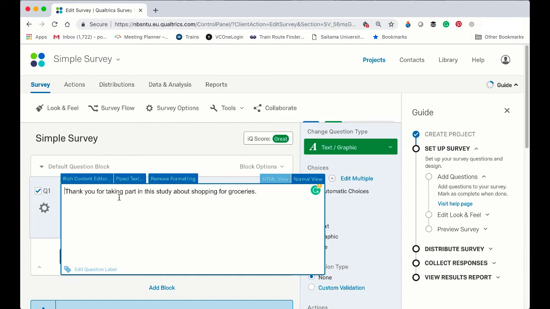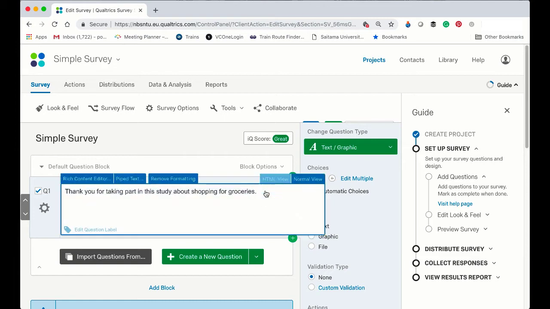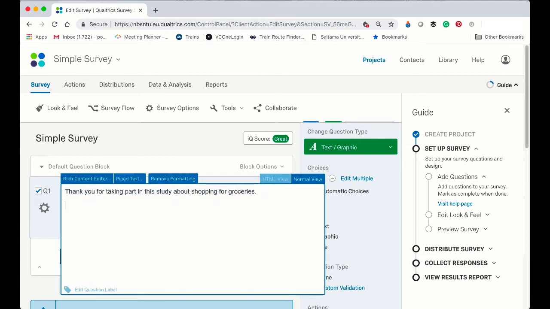So thank you for taking part in this study about shopping for groceries. Could really be any title, and that could be the introduction, but in fact it's a really good idea to talk to people about the privacy, what's going to happen with their data. You want to be GDPR compliant. So let's put that in here.